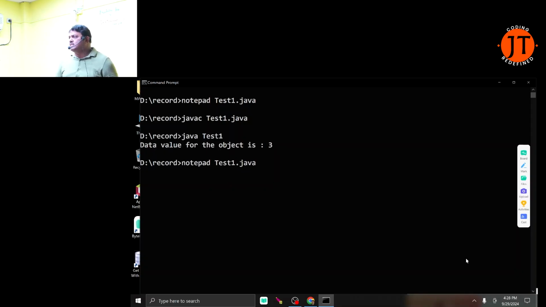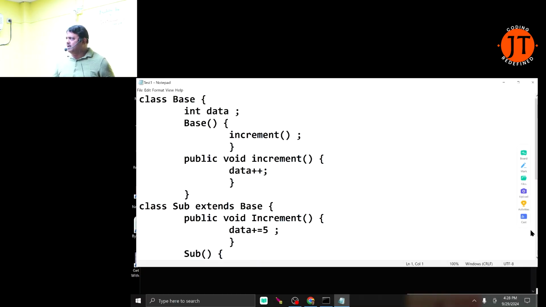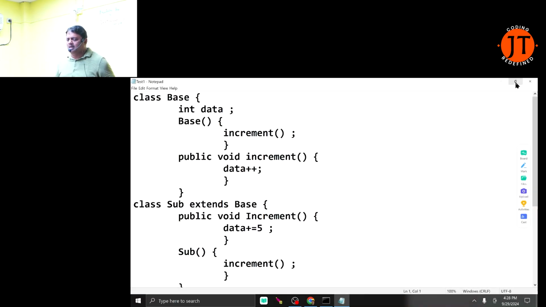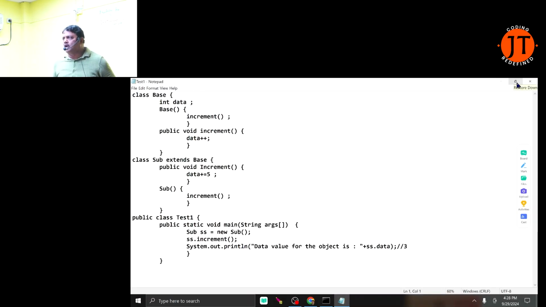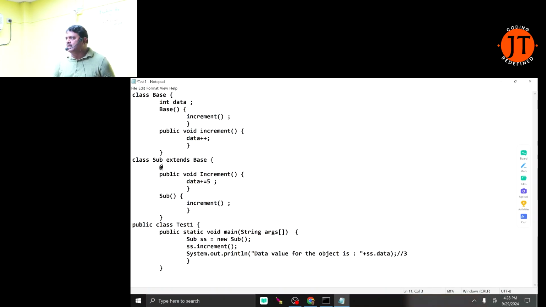Java says this type of problem is solved by an annotation. What is the annotation name? @Override. When I use this annotation @Override, the compiler understands the motive of the programmer. The main motive of the programmer is that he wants to override the base class method in the child class. But the method is not overridden in the child class.